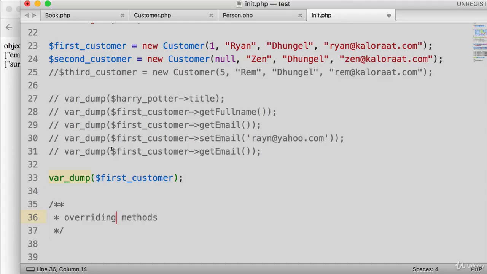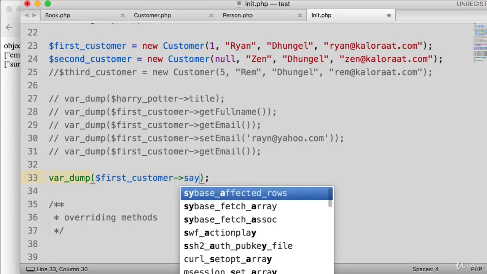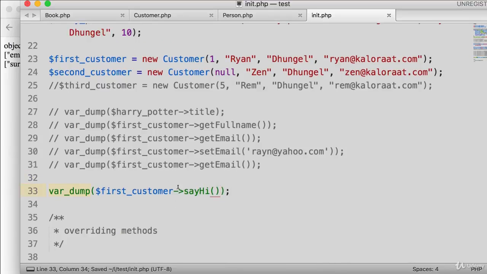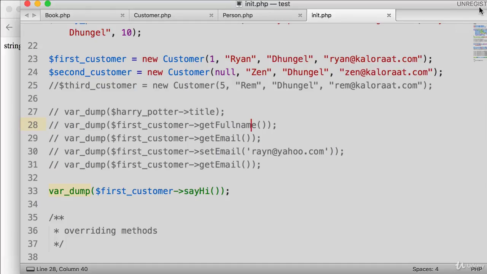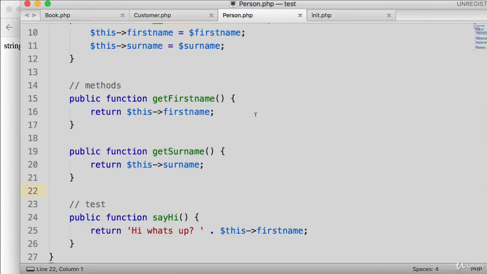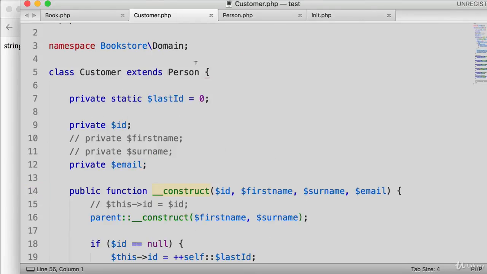Right? Let's go to init.php. Now this first customer is the new customer using this customer class. We have nowhere the person class. We don't have the person class here anymore, but we don't need that because customer is in fact extending the person. So var dump first customer, say hi. Let's see what we get. Even though this method is not in the customer class, because it is extending from person, you get it, right? Let's refresh. Hi Ryan, what's up? Awesome. So we can use the method from the parent because we're extending.